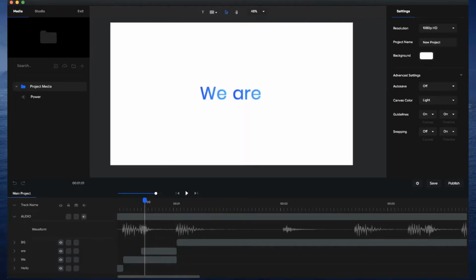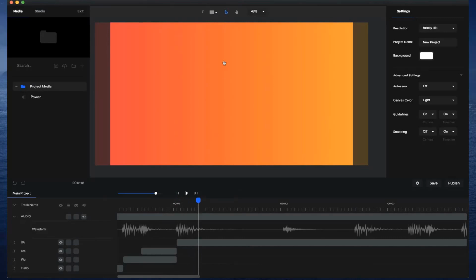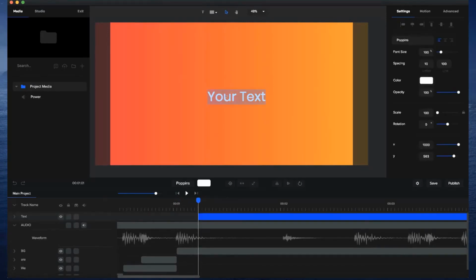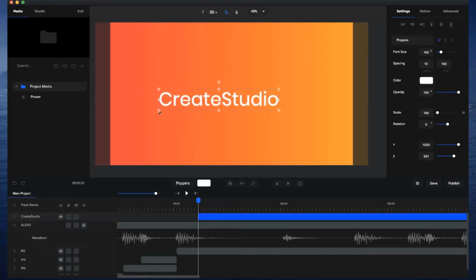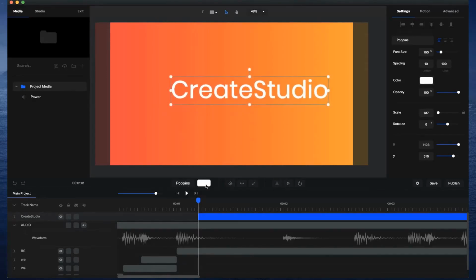So it goes from white, and then we have some text. I'm just going to add some text over here. So let's say CreateStudio, and let's just make that a bit bigger and centered. Yeah, maybe something like that.